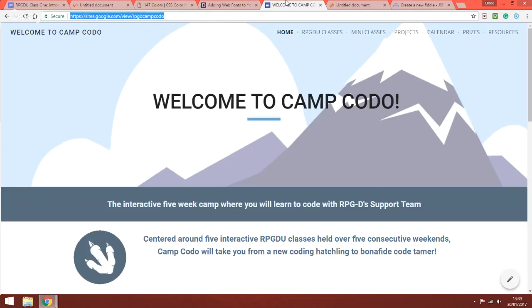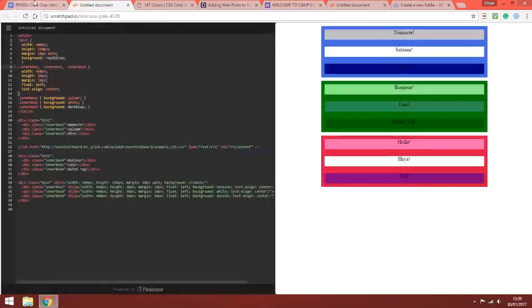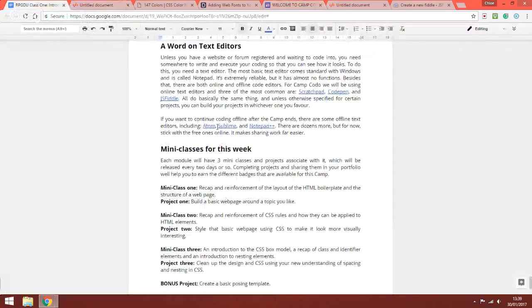You can also get offline code editors, including things like Atom, Sublime, and Notepad++. There are dozens more out there. Some are paid for and some are free. Some have free sections, etc. If you want to code offline, they're very useful. They operate just like an online text editor and give you some output, and you will just have to research and pick your favorite.